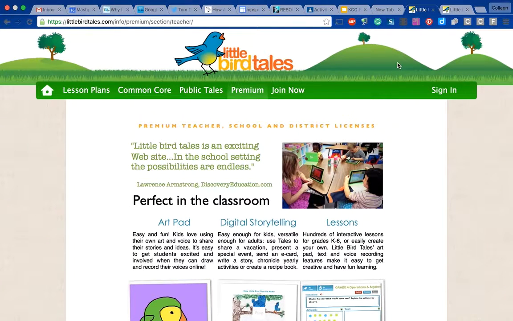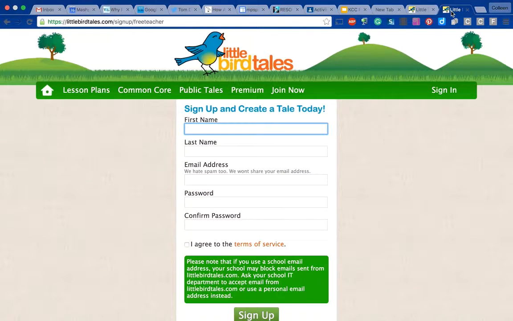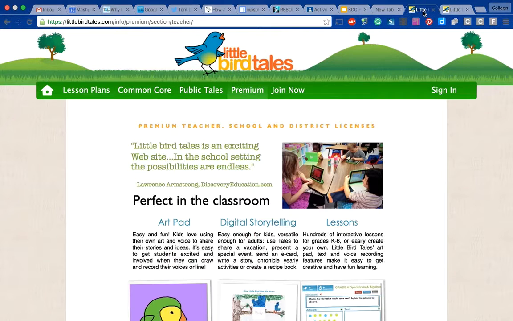Today we're going to be learning about a great tool that you can use called Little Bird Tales. In this particular tool, you can use it to create different lessons. You can set up a classroom and disseminate the lessons right through Little Bird Tales. You can create a tale together, and it can be used for retelling, for just creating a story. It can be used in science and social studies.